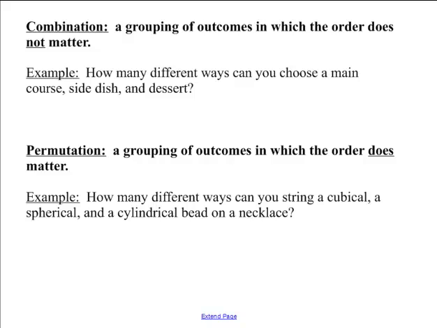Now, a combination is a grouping of outcomes in which order does not matter, which is very strange because chances are you all know a combination. You haven't memorized it. It's your locker combination. Doesn't matter what order your locker combination is in? You better believe it does. If you have those same 3 numbers and switch them around, your locker will not open. But mathematically, a combination is when order does not matter. So an example: how many different ways can you choose a main course, a side dish, and a dessert? I don't care which one you eat first.